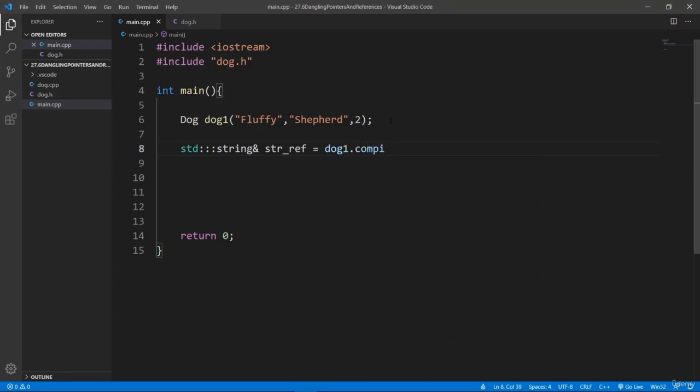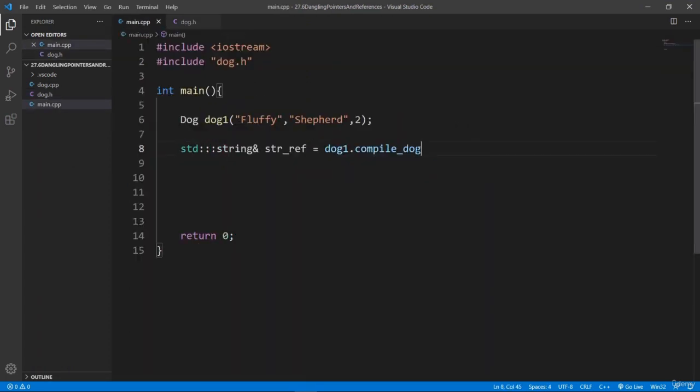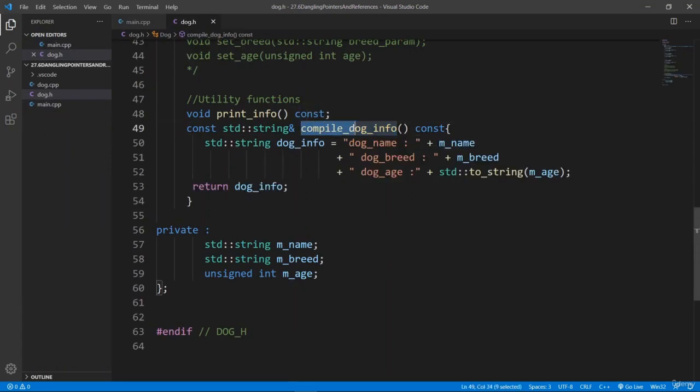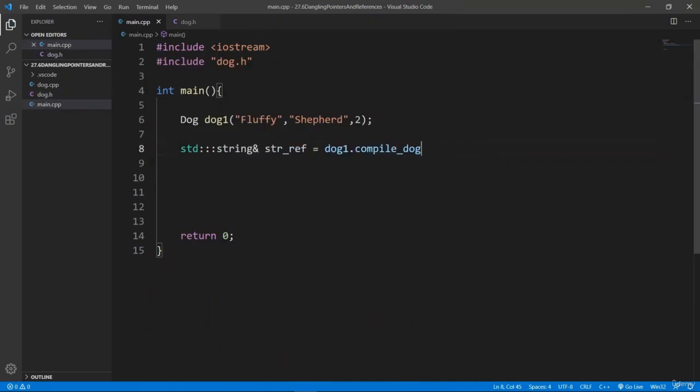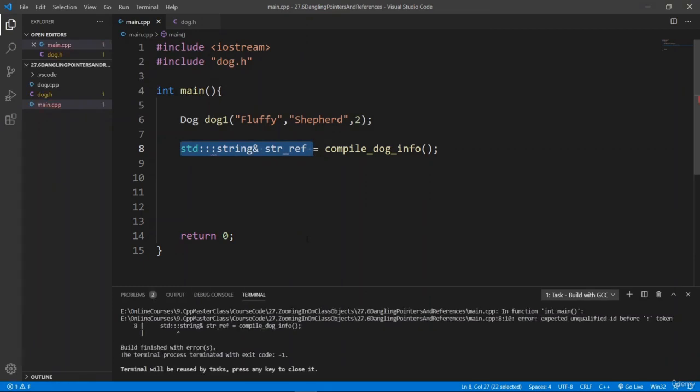I think this is going to do, and we say dog1 compile dog info. I think we have this function. Why isn't this working? So let's just put this in here. Let's grab the name of the function because I don't want to make a typo here. We're going to grab that, and we're going to copy and put in the main function, and we're going to call this function and assign its return value to another reference object here. So we're going to build with GCC and see if this actually works.